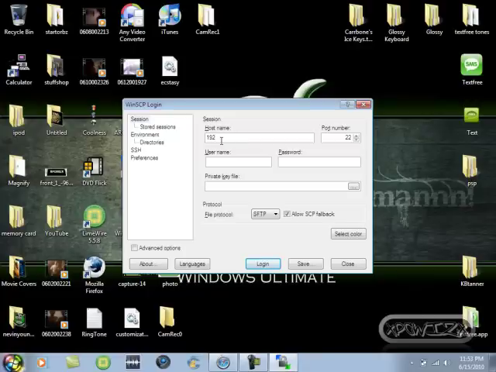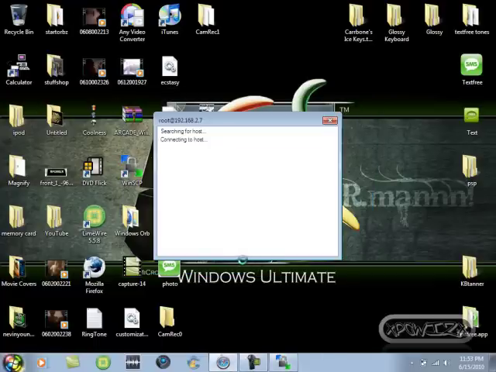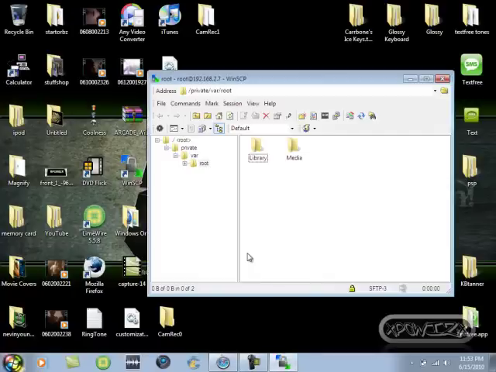I'm doing commas by accident. 168.2.7, username root, then you'll type the password alpine. I put this WinSCP in the description where you can download it. After you type in your stuff, you push login. It won't say anything on your iPod. You have to open SSH.